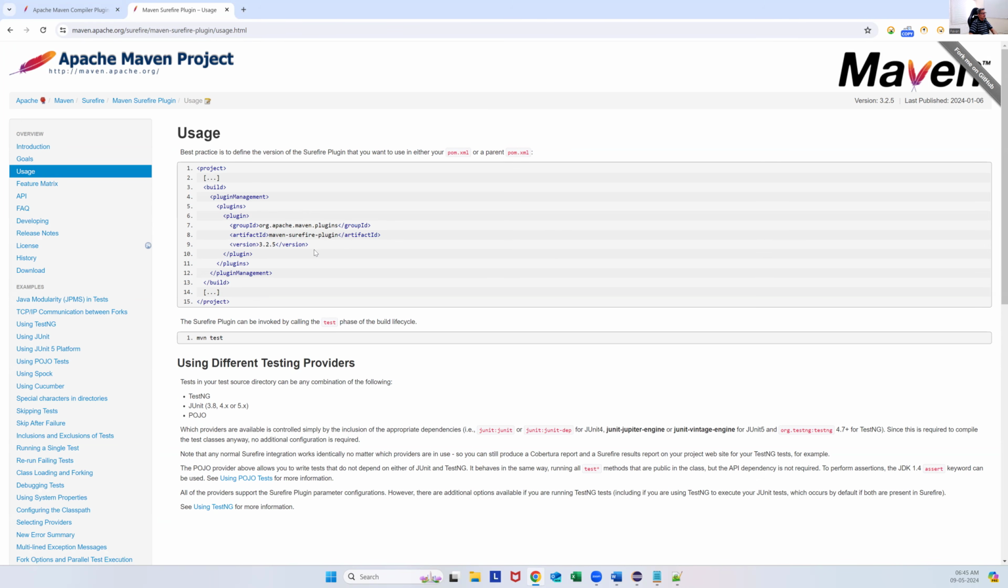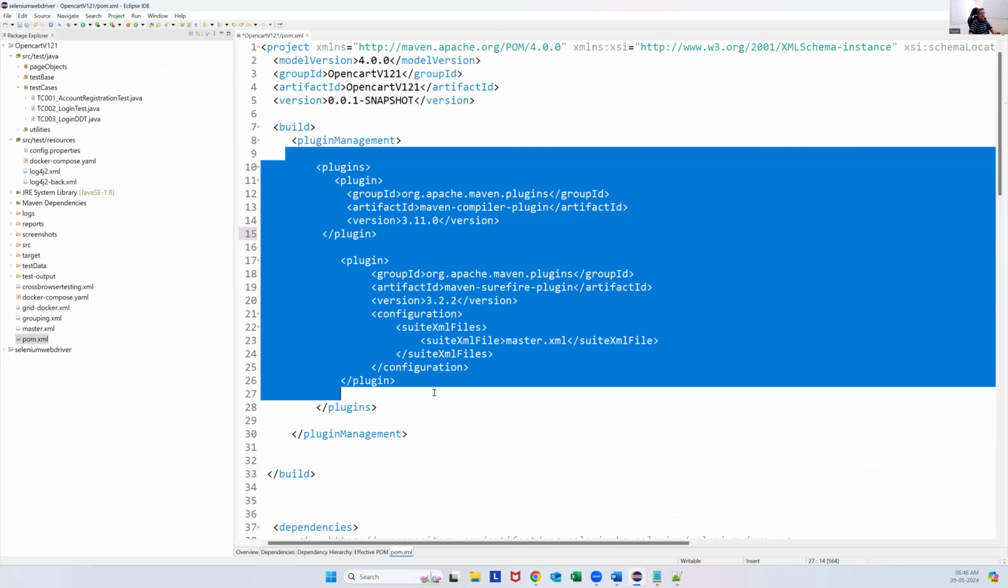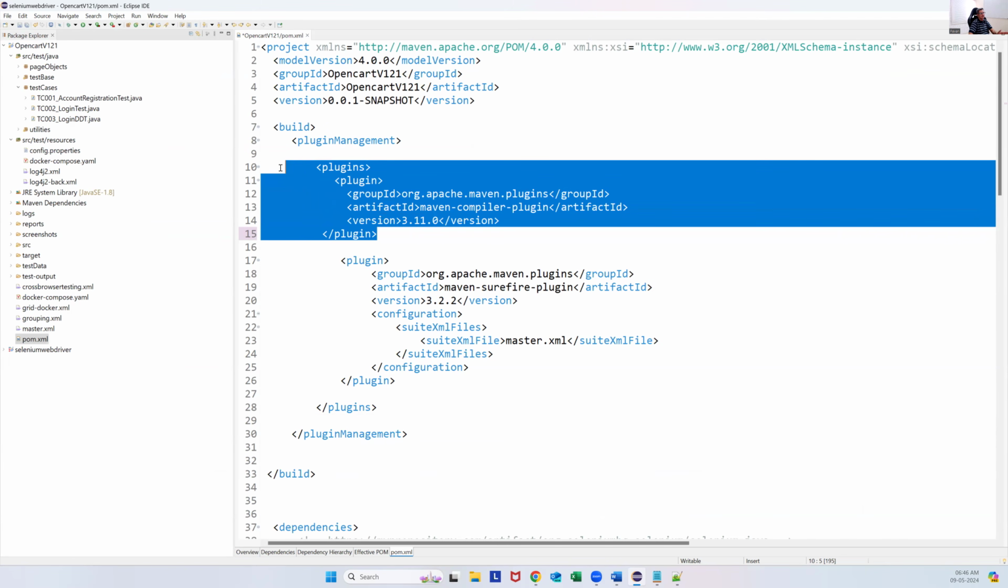Can we not use plugins without plugin management? No, this is a basic tag actually. Without plugin management, we cannot directly add plugins. All plugins should be part of the plugin management. That's the hierarchy they have given in their official documentation, so we have to use exactly the similar way. We should not make any modifications in this. So this is the Maven compiler plugin, a built-in plugin, which we need to just copy from their website. You can put it here.